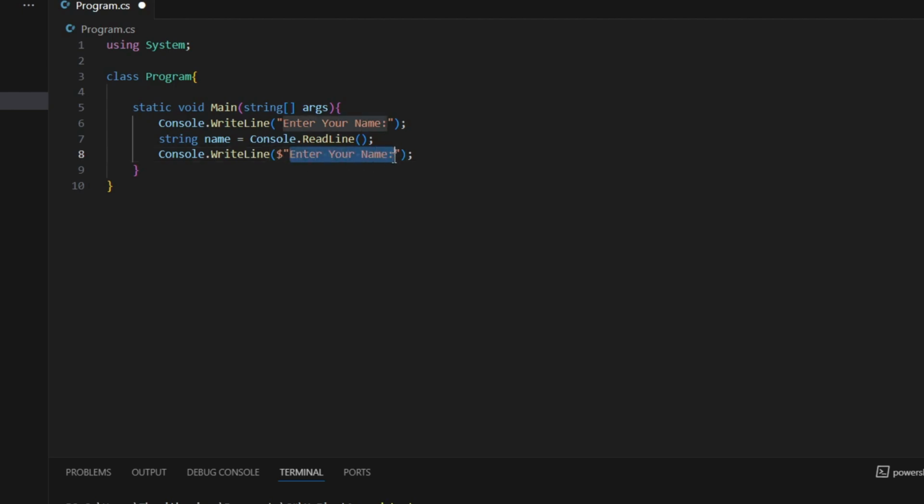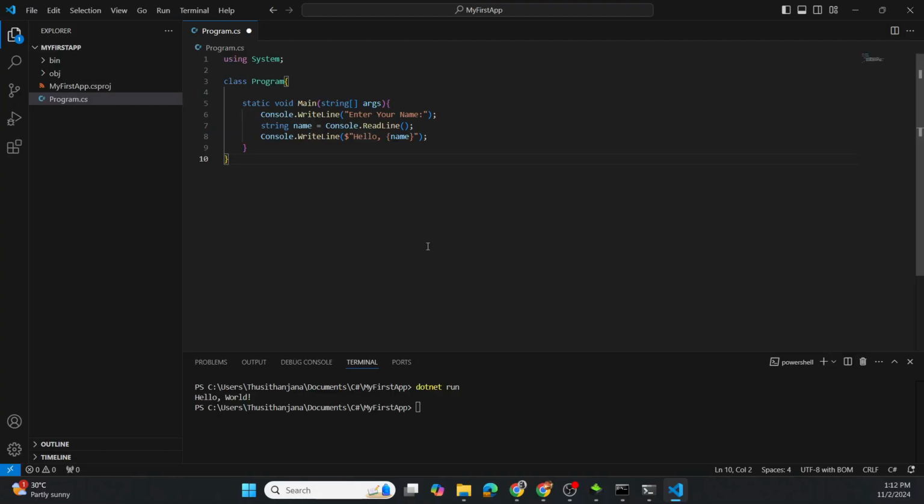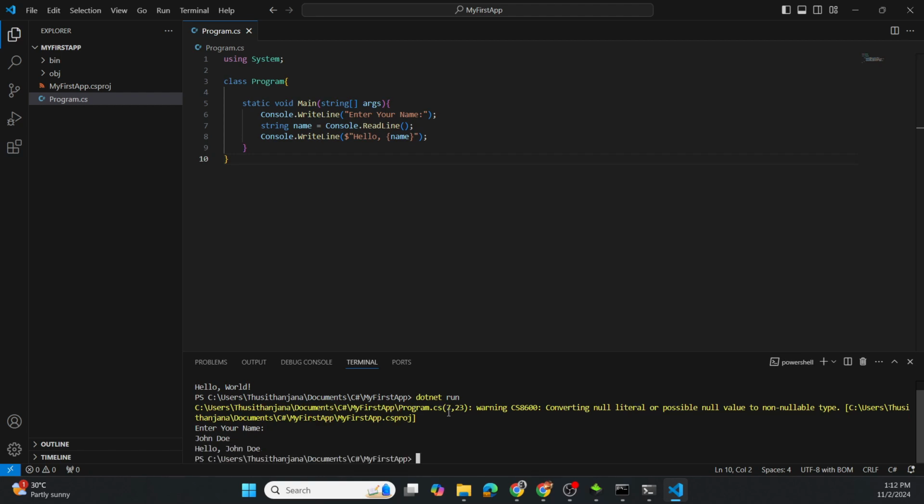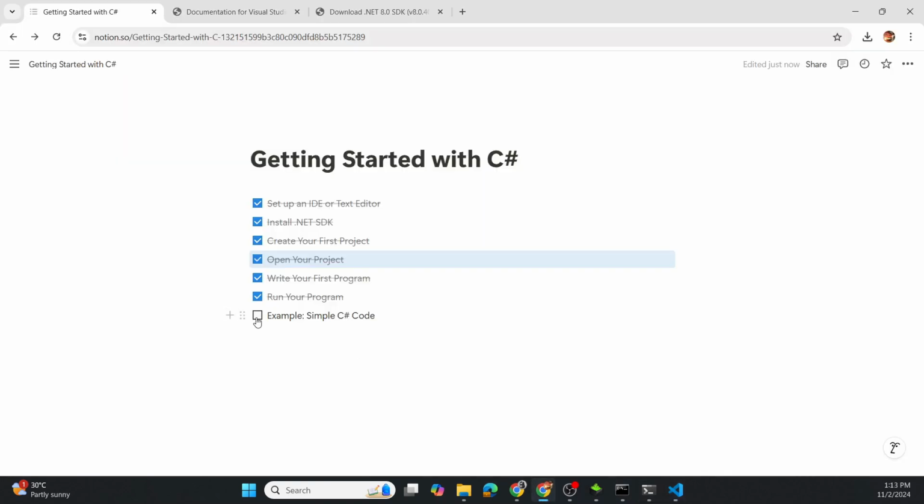So in C#, if you want to print a variable in line with the string that you want to print, you can simply add a $ sign before the inverted commas, and the variable that you want to print can be surrounded with curly braces. So this will print out the variable name. As you can see in the output, you can enter the name and the message will be printed as hello with the name that you have entered. So with that, the example code is done.